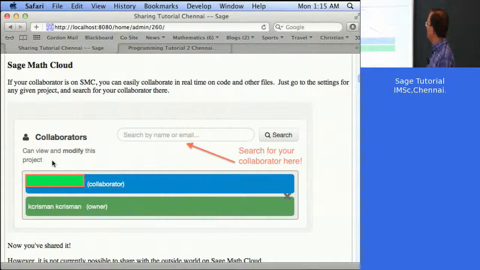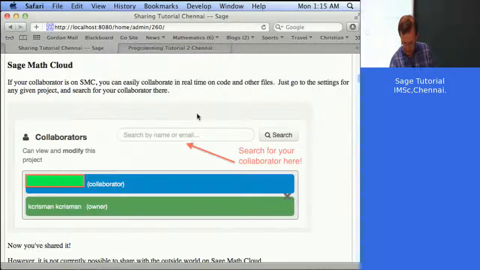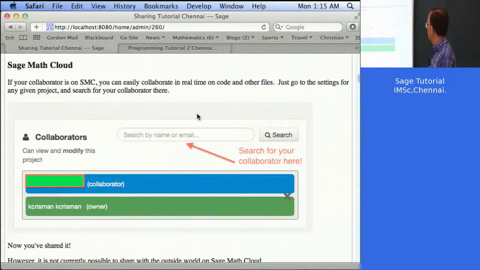In the settings on any given project, you go to collaborators, and if you know their email or the name that they have in there, you can just search, and you can have them collaborate, and then you've shared it. It's not possible to share with the outside world, and again, it looks like I have some nice slow internet waiting for me here. So it's not coming up right this second, but this is what it's going to look like. And so that's it, you've shared it. You can't share it with the outside world though. So the Sage Cell server is a nice way to share with anybody. You just give them this link and then they get there.